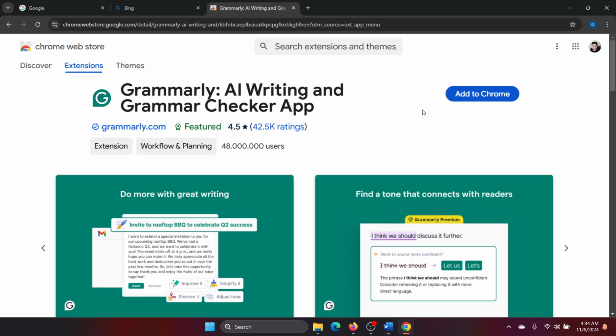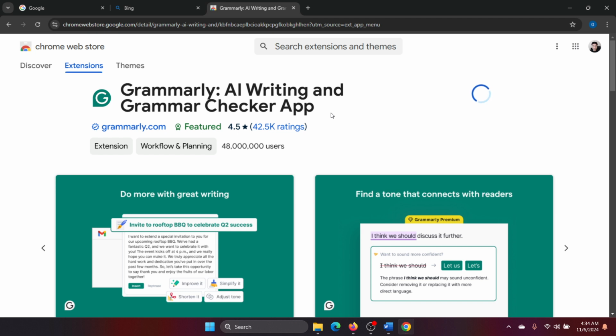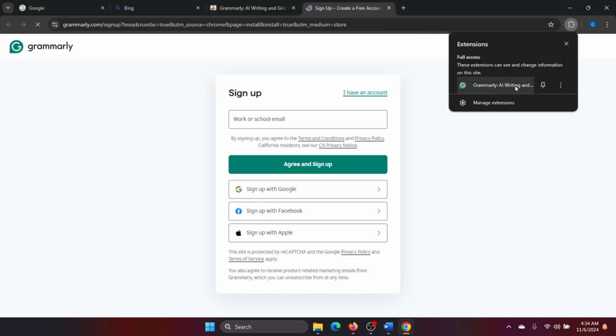Okay, it's just a grammar checker app and now it has this AI writing feature too. Click on Add to Chrome and select Add Extension. Now this extension will need a while to be added, so you'll have to wait till then. Okay, and once it does, you can notice it on this icon here.